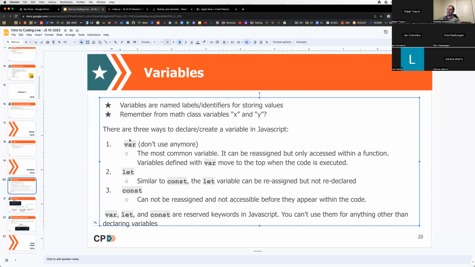And don't worry if that all was just a bunch of garbled nonsense to you, because we're going to go in and talk about the difference between all 3 of these, and I will give you working examples of that. All right, so var, let and const are reserved keywords in JavaScript. You can't use them for anything other than declaring variables.